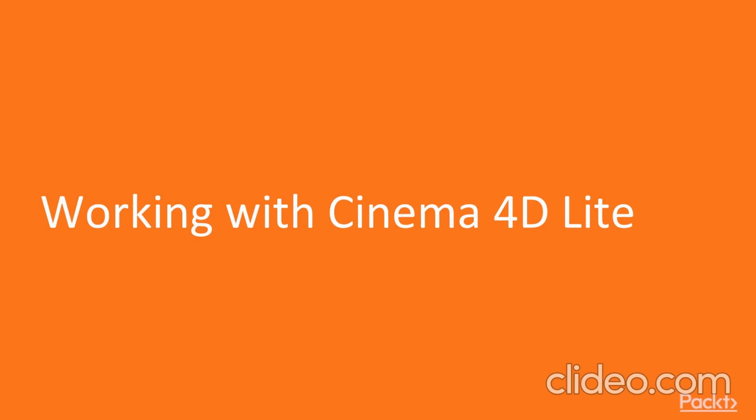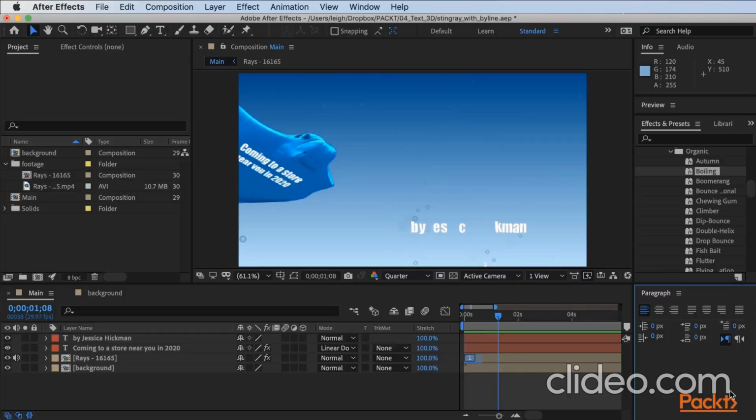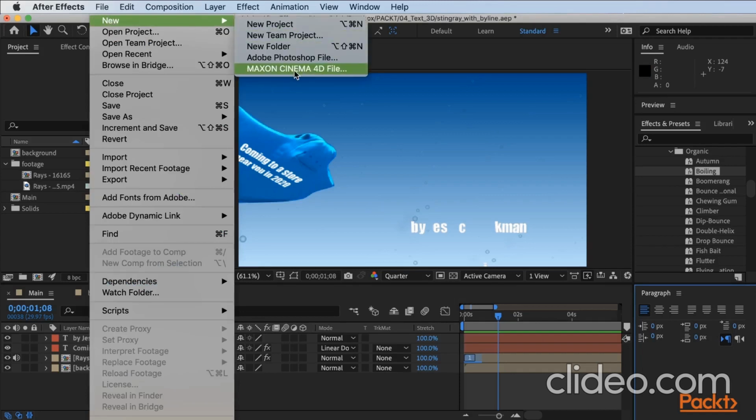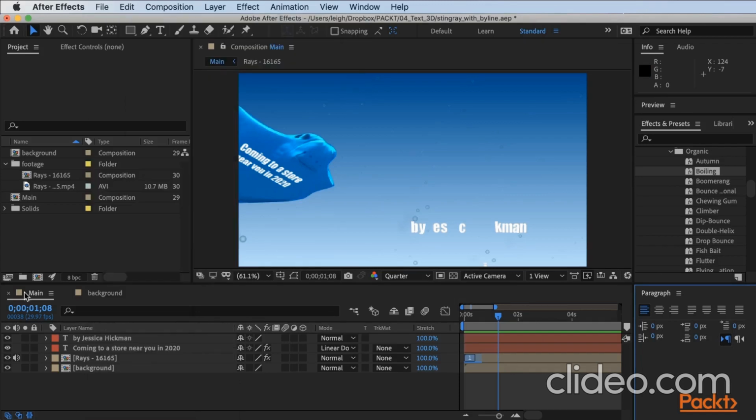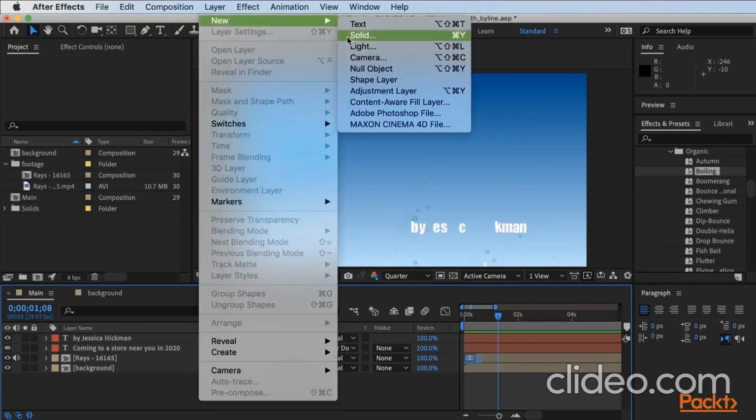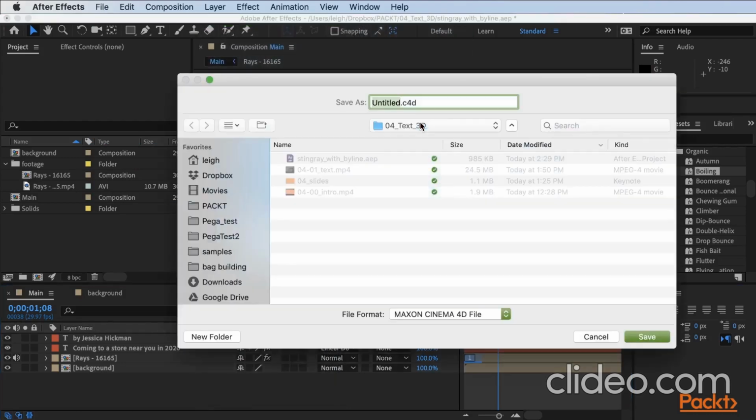In this video, we'll add a 3D asset using the Cinema 4D Lite software. Note, this software is not a standalone application and is only available through After Effects. There are 2 ways to get into Cinema 4D Lite. You can either choose File, New, and choose Maxon Cinema 4D File, or with the main composition selected, you can choose Layer, New, and Maxon Cinema 4D File. They both create a Cinema 4D file, as you can see, and will connect your project with Cineware.